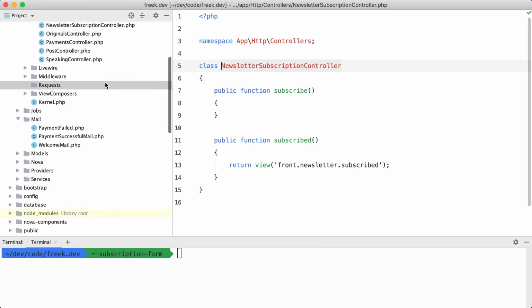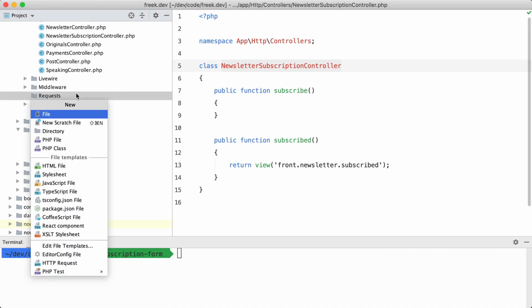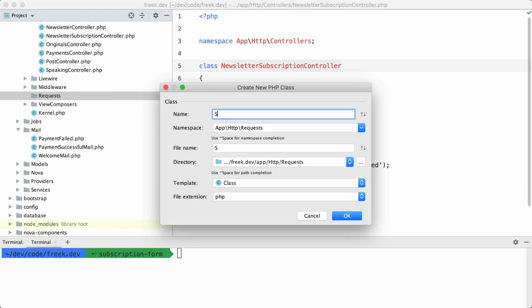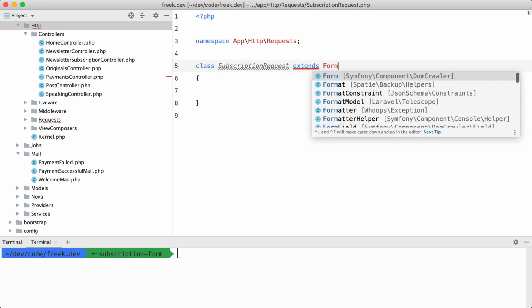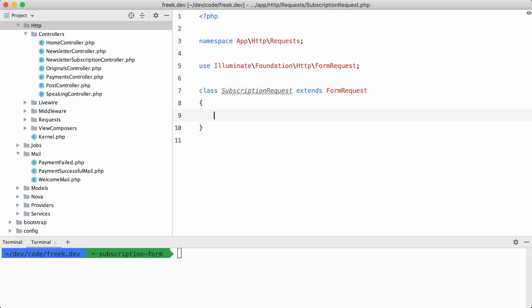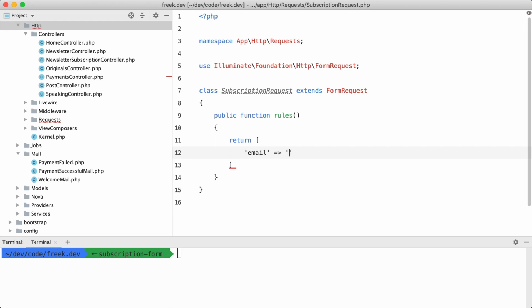Next, let's create a request to handle the form submission. I'm going to name it subscription request. We are going to let it extend Laravel's form request. And we're going to add a simple rule on it, namely, that it should be an email. So the field email, it is required, and it should be an email address.